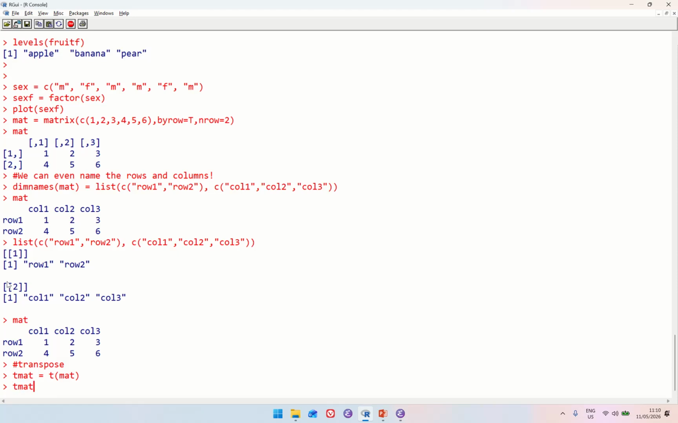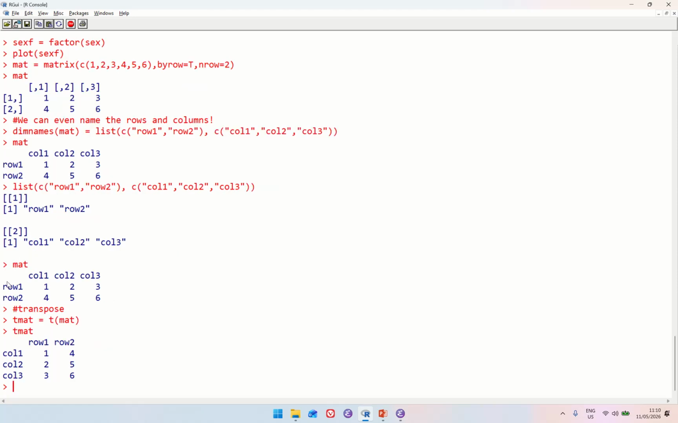All right, let's look at tmat to see how it did it. Before, mat had col 1, col 2, col 3 across the 3 columns. Now we see a transposition has taken place. It's been flipped along its axis. That which was a row is now a column. That which was a column is now a row. And so this has resulted in doing a transpose. Sometimes you need to do that.